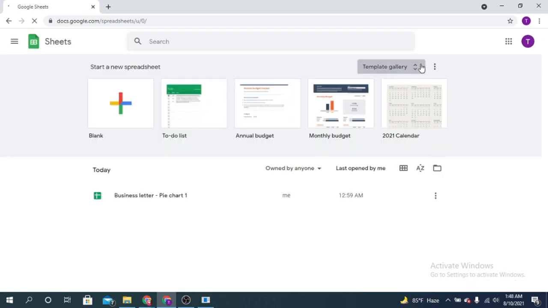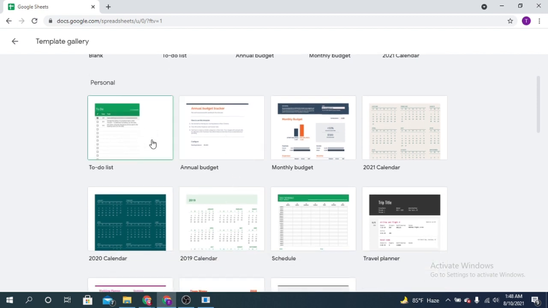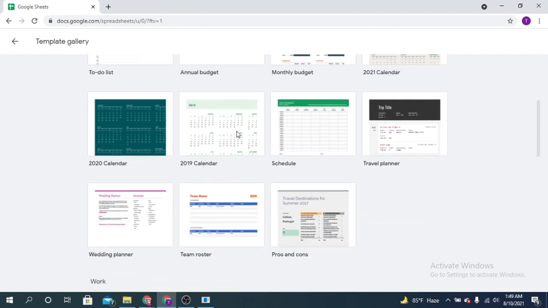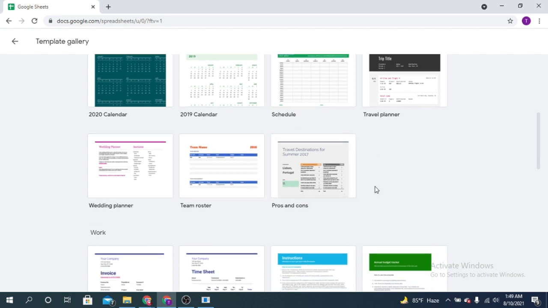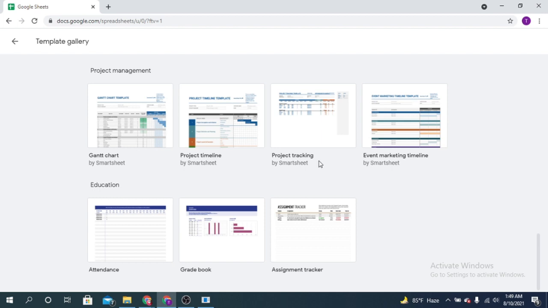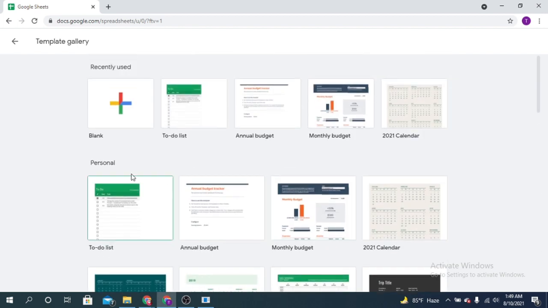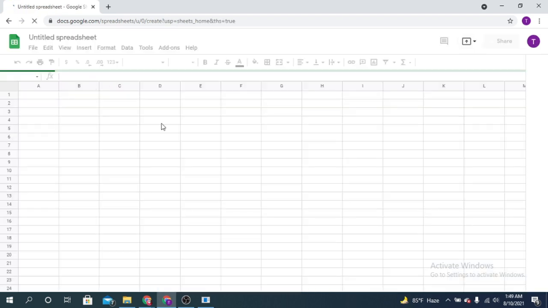You can find some templates from the template gallery for your personal use, monthly budget, for making any kind of schedule, for travel planner. You can find many templates from here, or you can use a blank sheet. Okay, so this is a blank sheet, and these are different cells.